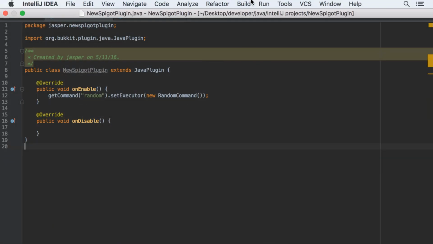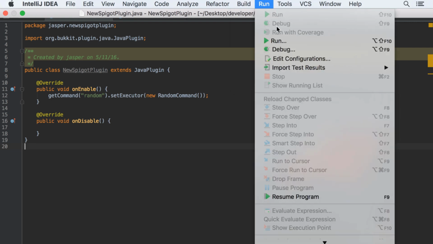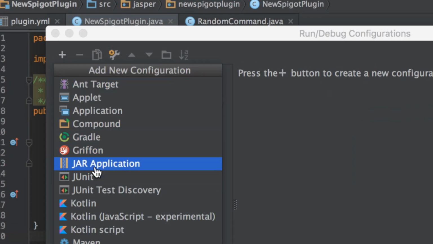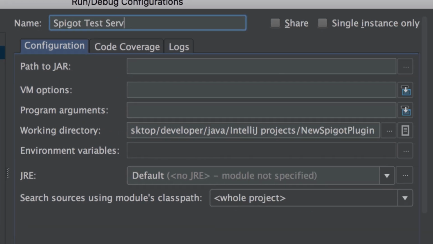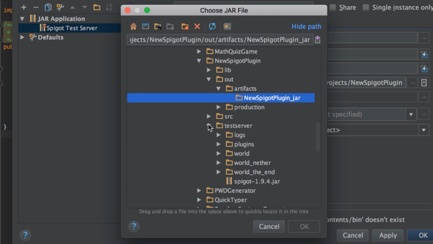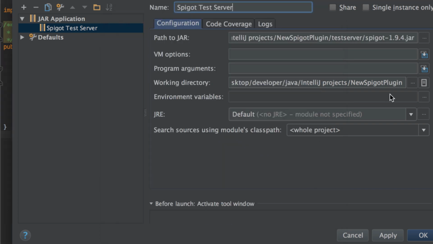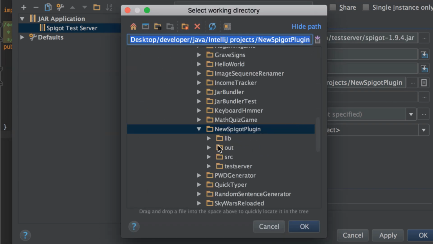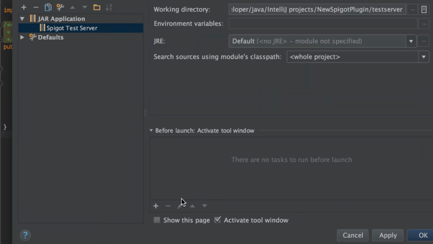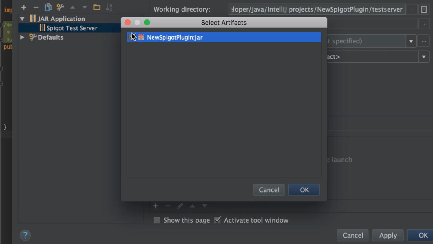First, create a run configuration by going to Run, Edit Configurations. Now click the plus symbol, and then click Jar Applications. Enter a name for the configuration. Next to Path to Jar, navigate to and select the Spigot server jar. Next to Working Directory, navigate to the directory in which your test server is located. Scroll down and under Before Launch, click the plus symbol and click Build Artifacts. Check your jar file and click OK.